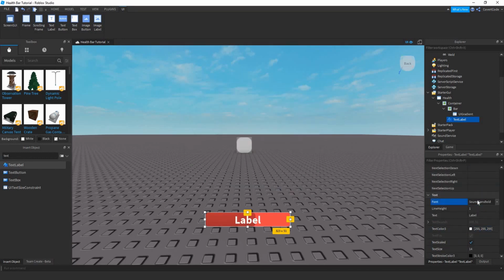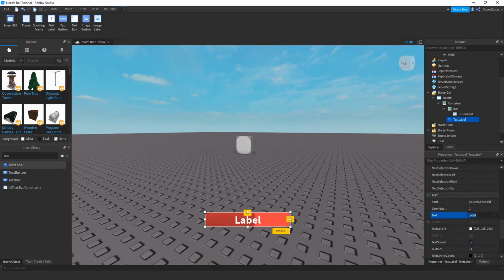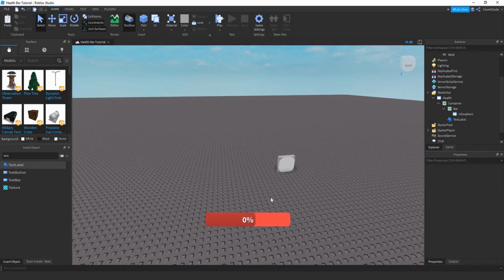And change this to something nice like Source Sans Bold. Whatever you want, just change it to something nice. And make this 0%. Okay? Now, we might want to make this a bit smaller and center it like that, and maybe something like that. So this is how it's going to look.